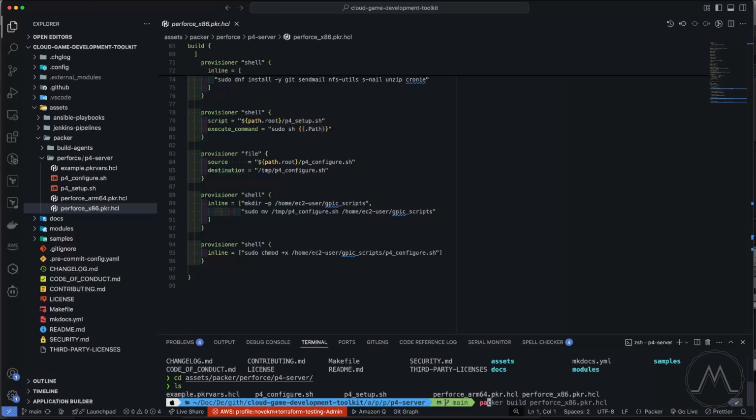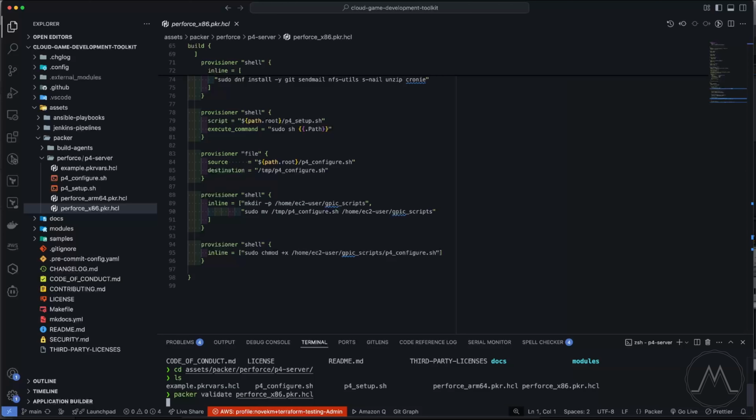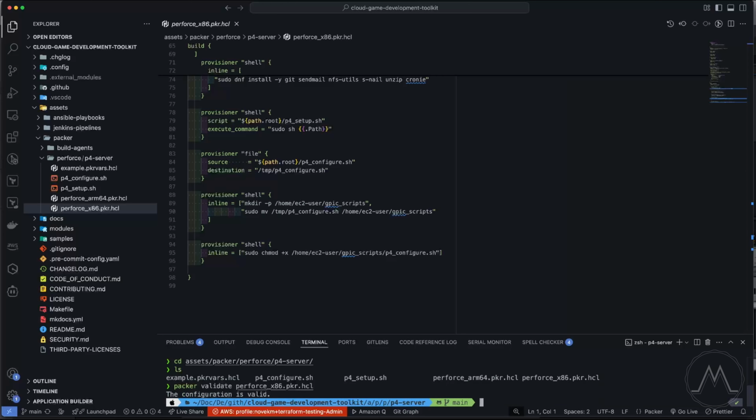So just make sure it's good to use. I'm going to use Packer validate, and I'm going to validate the Perforce x86 template. So I'm going to run that, and the configuration is valid. Great. The next thing that I'm going to do is to initialize that specific template.